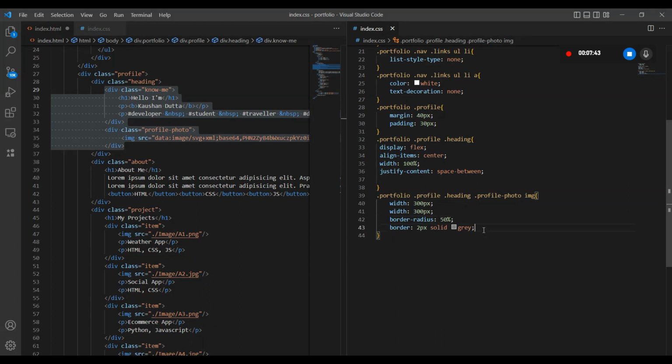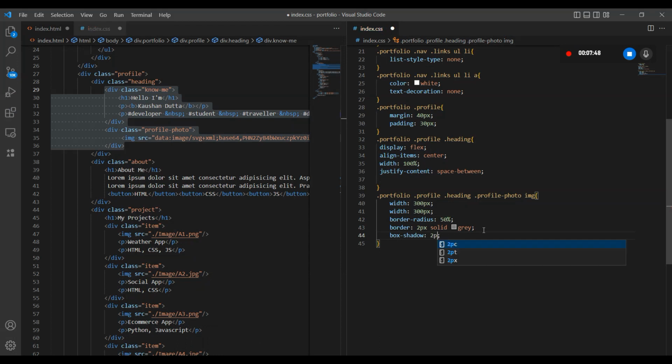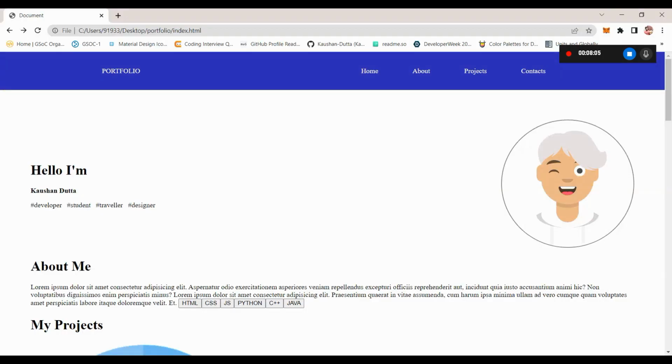So for adding a shadow to my picture, I will be using this attribute box shadow, and let's say the shadow will be 2 pixel, that is on the right side, 2 pixel at the bottom, and 5 pixel, that is going to be the blur. And the color I am going to give is gray. So let's refresh this page. Okay, so you can see that our box shadow is being applied, and our image is looking highlighted.